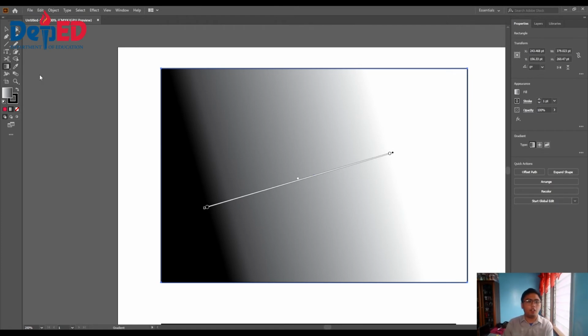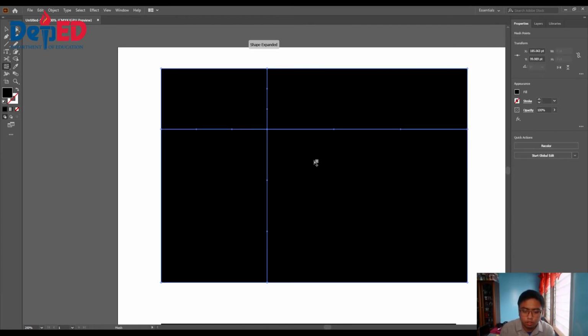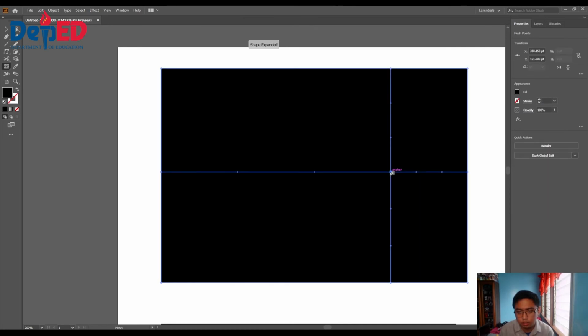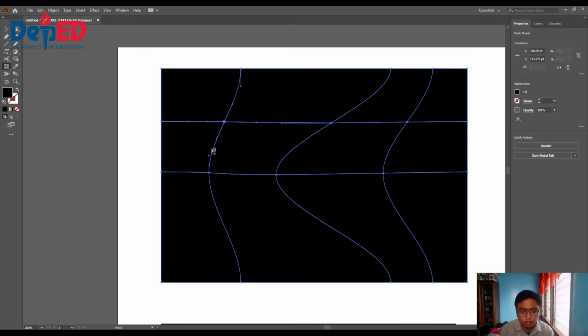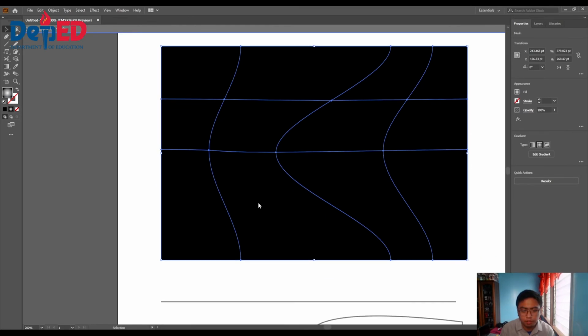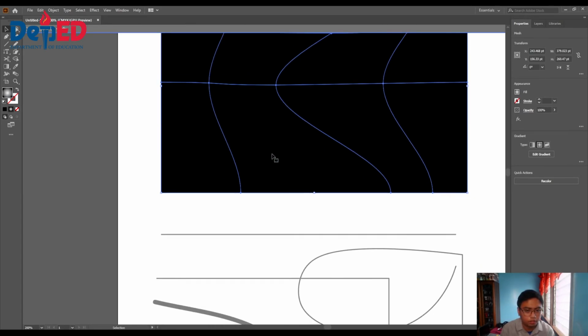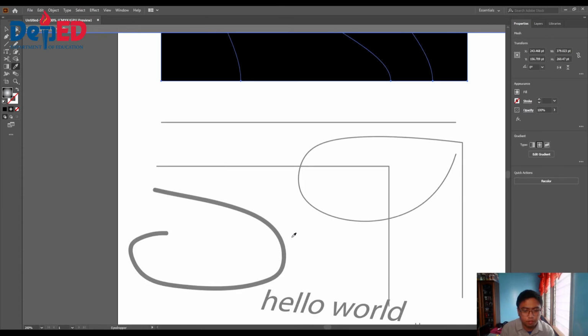Then you have your mesh tool. Let's say you want it to have separate colors for here, here, and here. So you're going to use your gradient. You can change the colors per section. I'm not really familiar with the mesh tool, so I'll look over it next time. Then we have your eyedropper tool. Basically, with the eyedropper, you're just going to get the colors that you need.